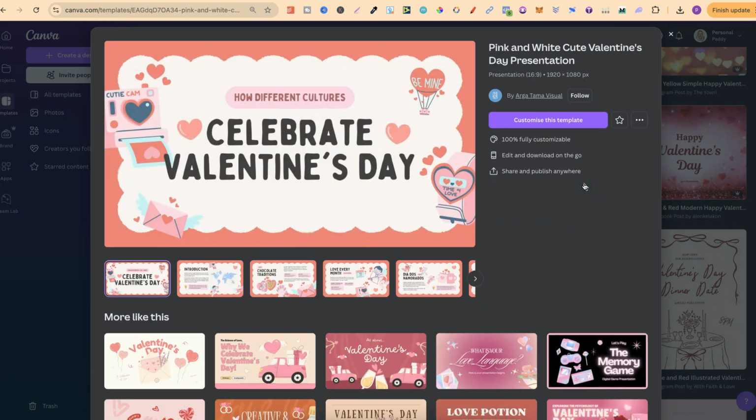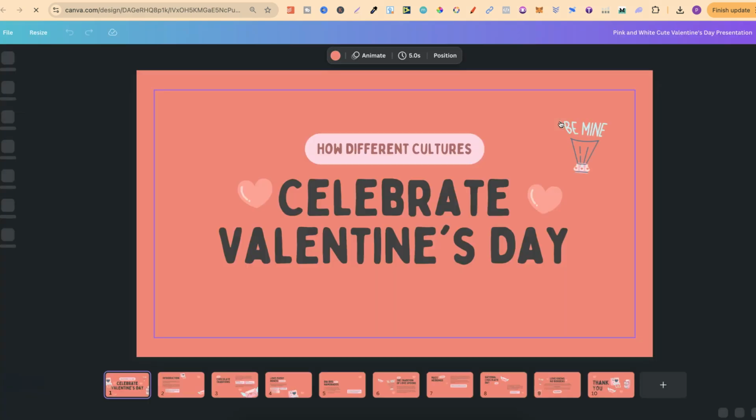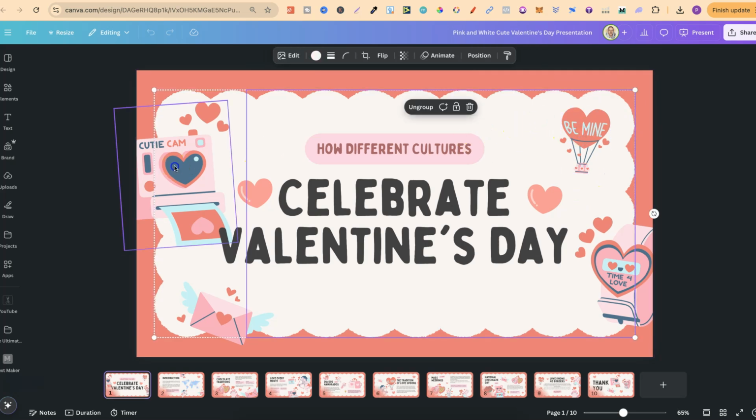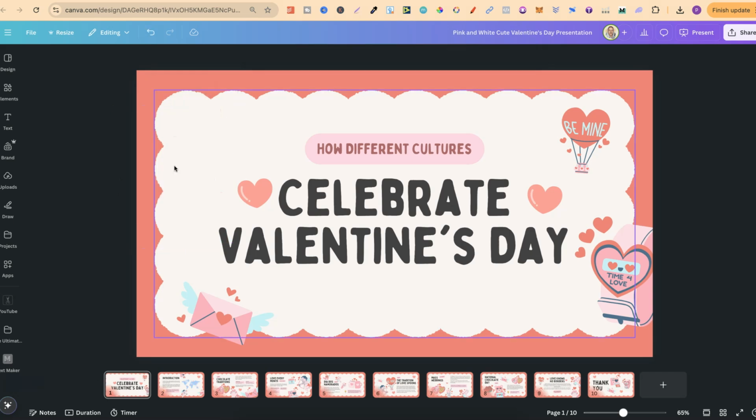So if I click on there and I want to use this, we can simply click on customize this template. It's going to open in a brand new project just like this. And then we can go through to fit this to our own needs. So we can click on anything here and we can delete it. If we wanted to delete that, we can delete it just like that.